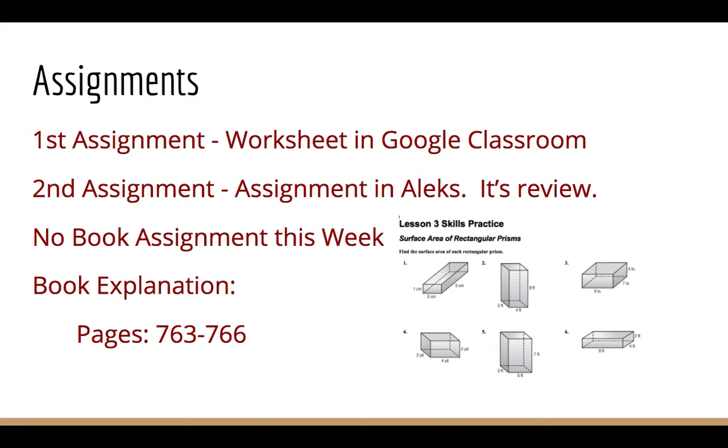This is just an assignment overview. There are 2 assignments again this week. Your first assignment, which is about surface area of rectangular prisms, is in your Google Classroom. It's a worksheet. Your second assignment is a review topic. It's composite figures and some of the area formulas for trapezoid, etc. But that assignment's in ALEKS. There's 12 questions in ALEKS that are assigned to you. It should pop up when you log in, and that's assignment number 2 this week.